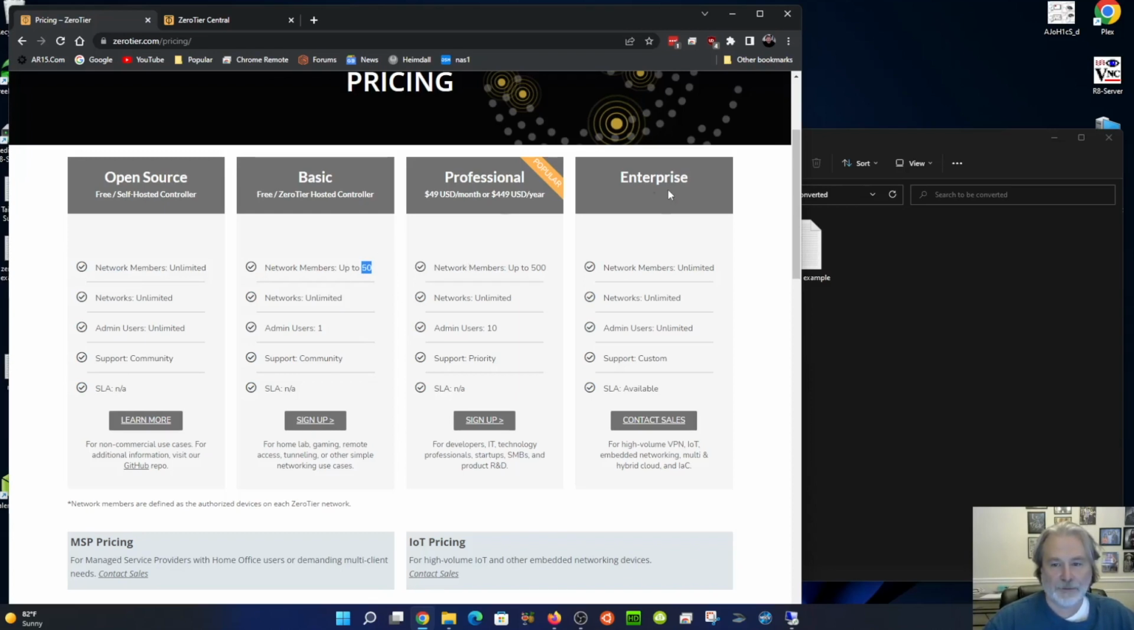Then they have the professional plan, which goes up to $449 a year. That allows up to 500 machines. This is probably more aimed at consultants, business managers, big companies, developers, IT professionals, people that have clients. You want to set up a network for one client, and maybe they have 20 or 30 machines. Maybe you have another client that has 10 computers, and so on.